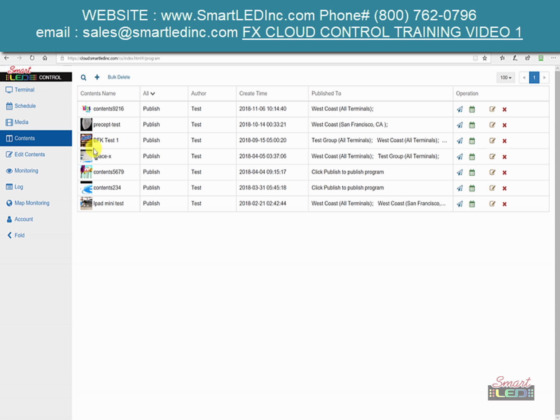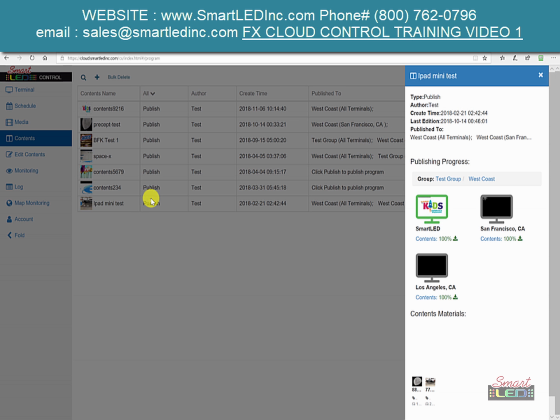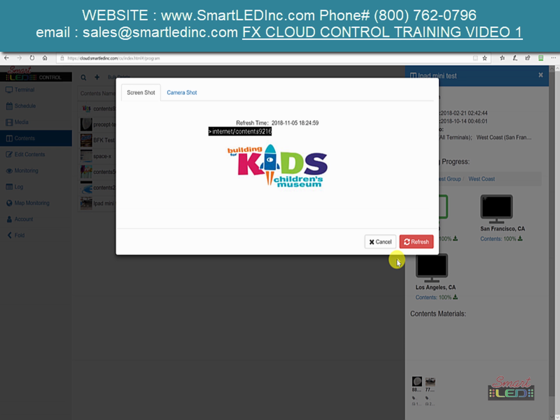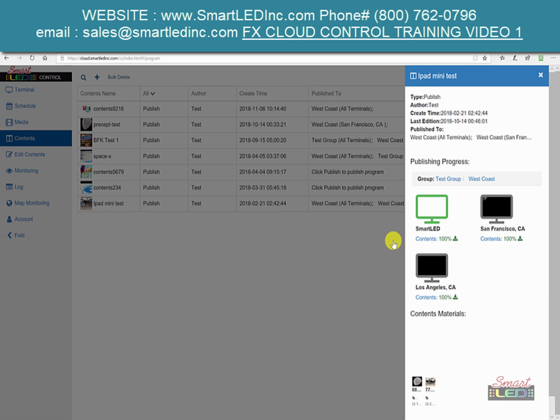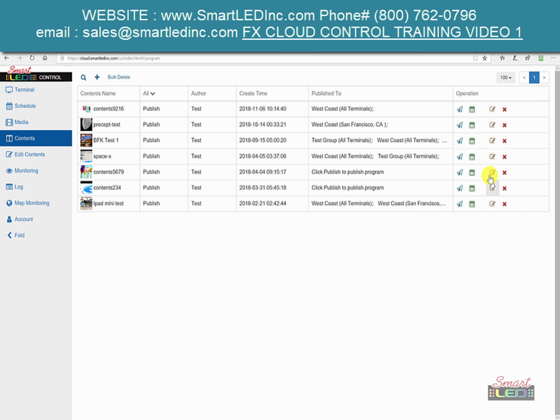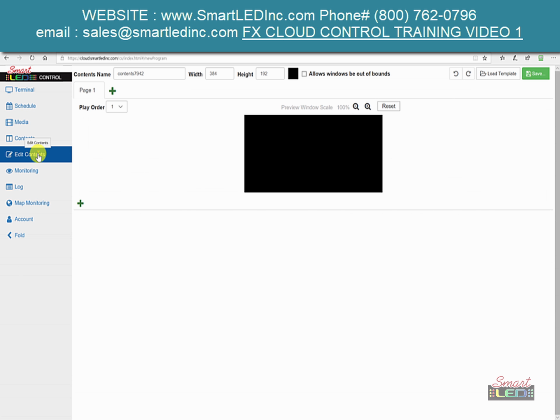So let's say I wanted to choose this iPad mini test, and I would select the sign that I'm going to be programming, and let's say I don't like how it looks, so I'm going to click cancel, and I'm going to click edit. In fact, let's make it even easier. We're just going to go straight into edit contents.